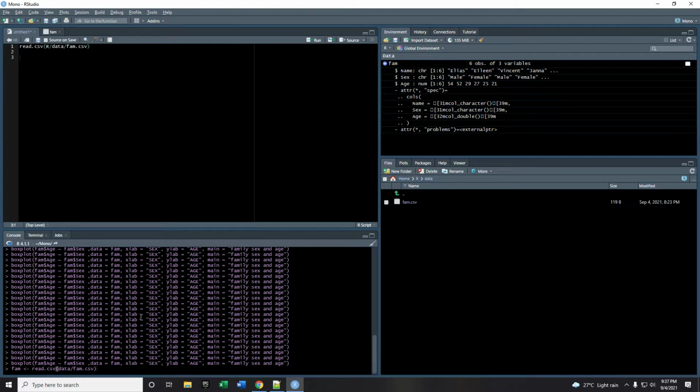And then here in the environment, the information you have on your file is then displayed here. Example here is the information of my family, including their names, age, and sex.